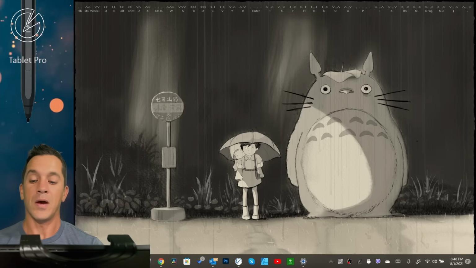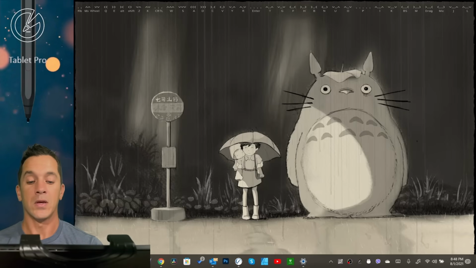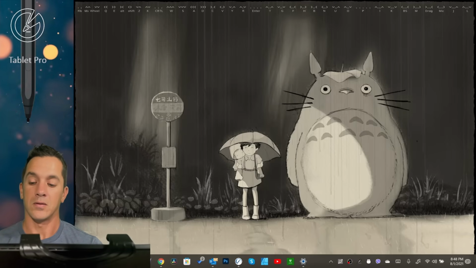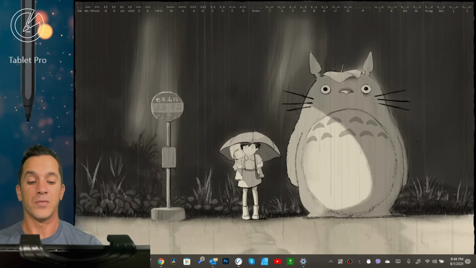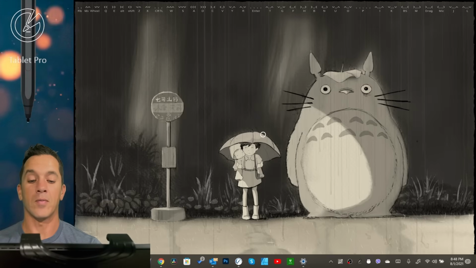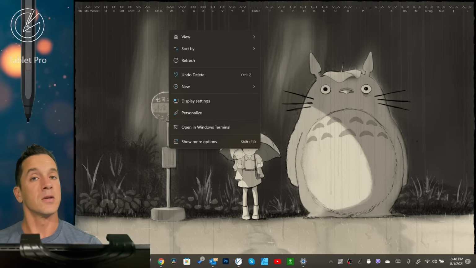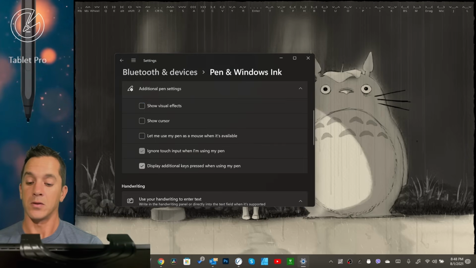Now, if my thumb is touching the screen and I try to use the pen at the same time, nothing is going to happen. If I take my finger up, then let me go ahead and right click. Sorry, so you can see right here, my thumb is down, I try and right click, and it won't do anything. If I take my thumb up and I right click, you'll see that the action is not blocked, it's not ignored. Let's turn that off.